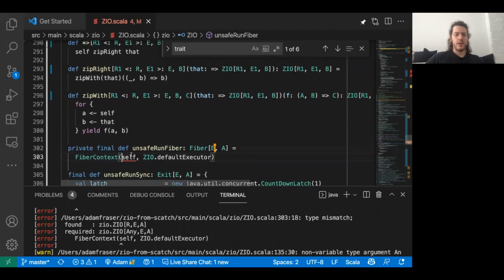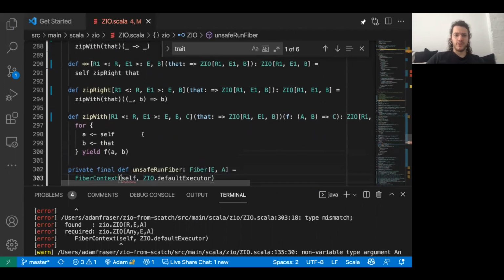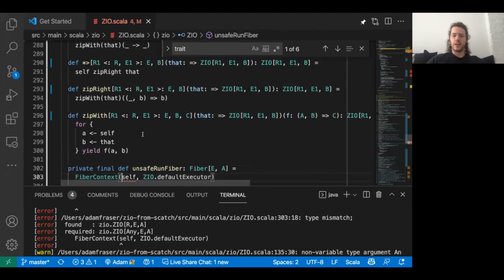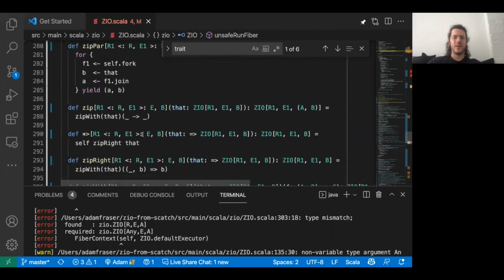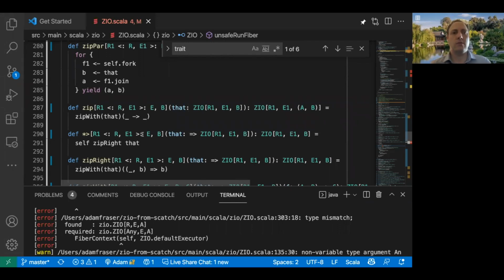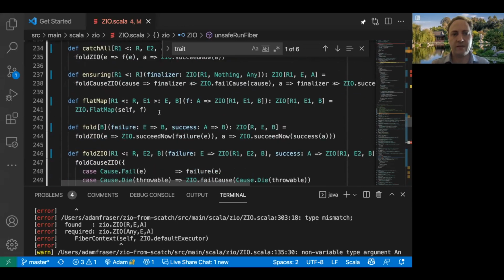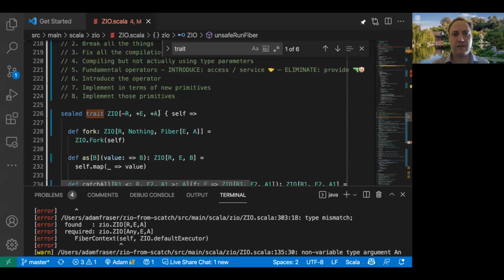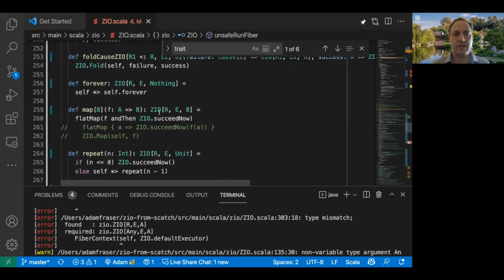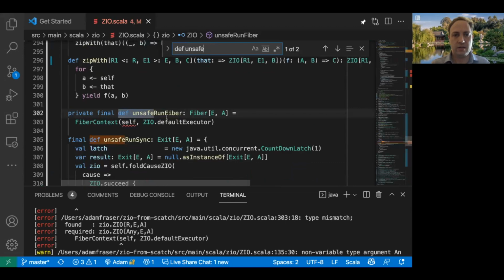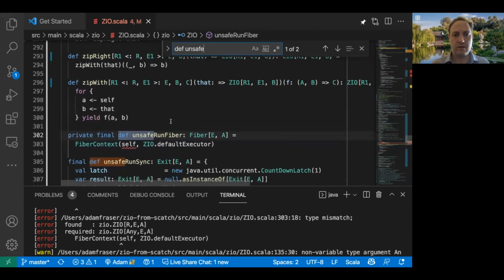Okay, so fiber does not have an R parameter, and so fiber context, I set it to any on line 31. That's a question I have for you, which is, should fiber context have the R? Yes, so I think what we're going to do is say that when we run it, we have to have given it its environment. So let's see, this is in this unsafe run fiber method.